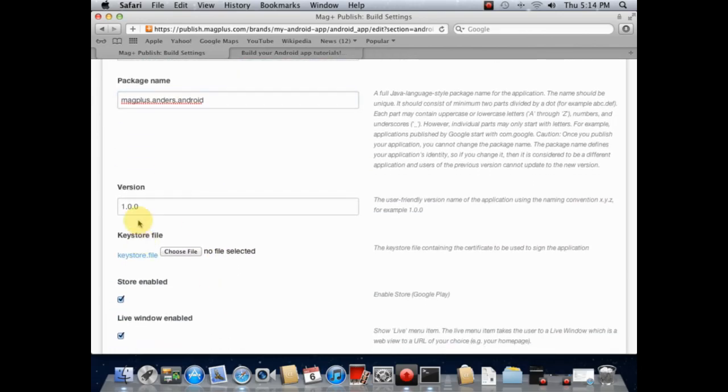The next thing I need to fill in would be the version number. Because this is my first version of the smartphone app, I just enter 1.0.0 for this one. The next version would probably be 2.0, or if it's just a small update, you can call it 1.5 or 1.2, or whatever you like.